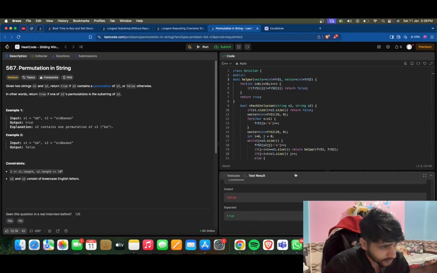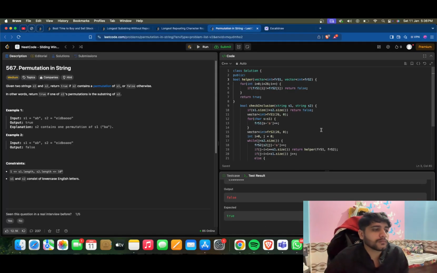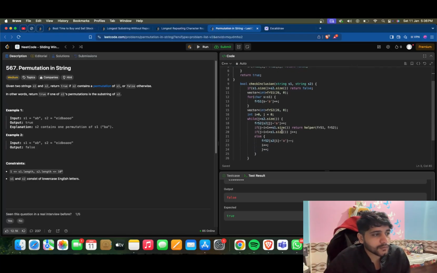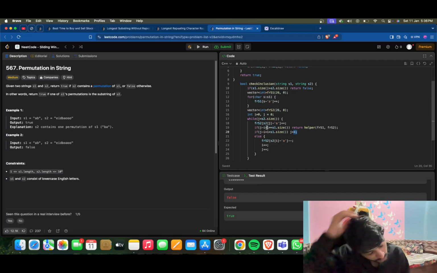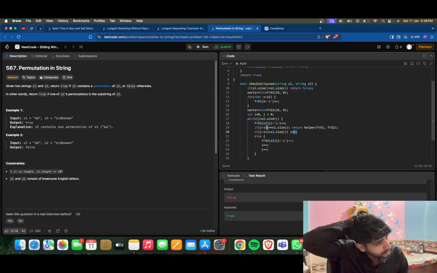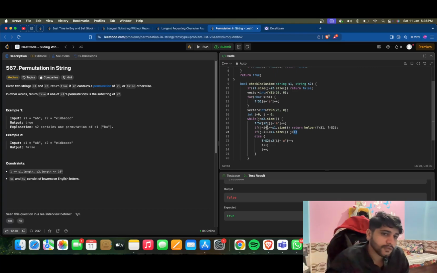That is this. If it is less than s1 dot size, we will do j plus plus. That's clear. Okay. If j minus i plus 1, the length, is equal to s1, then we will check it out. And at the beginning, we are just entering this s2 of j plus plus, i plus plus, j plus plus, and s2 minus a, right? We are storing the frequency of s1.